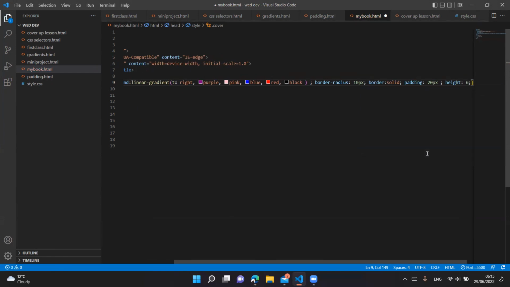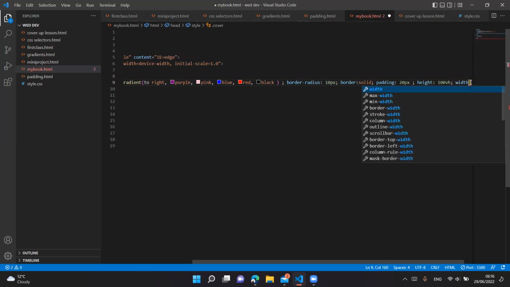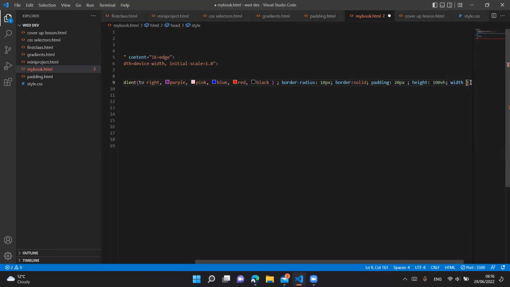Height, you can give some approximate number. 100 VH you give. No, not 1000. 100 VH. VH means view height. 100 view height. And width also you can give around 600 pixels and see how it looks. Okay, and then give some rough number and keep on doing it.